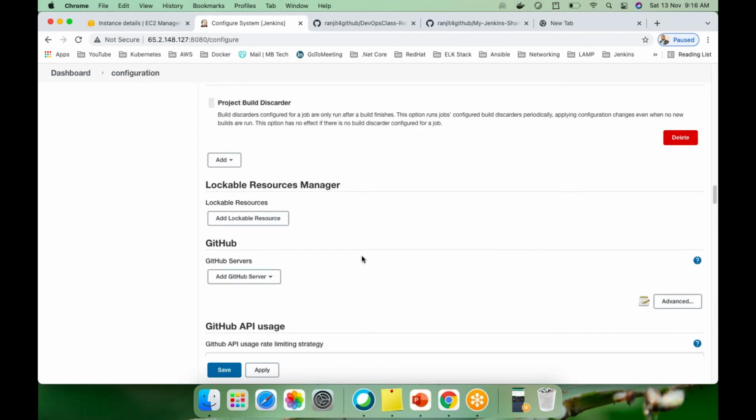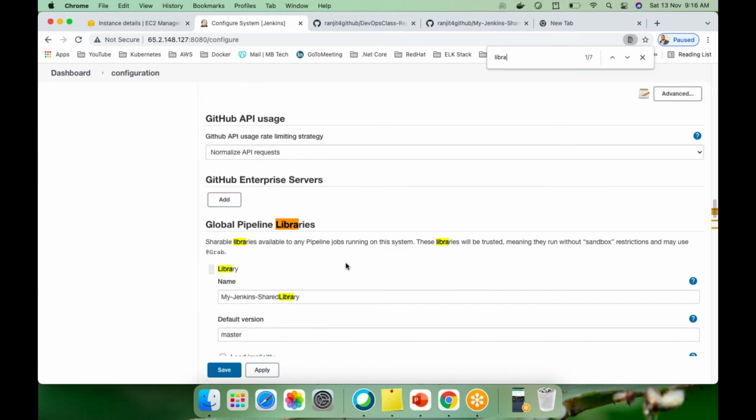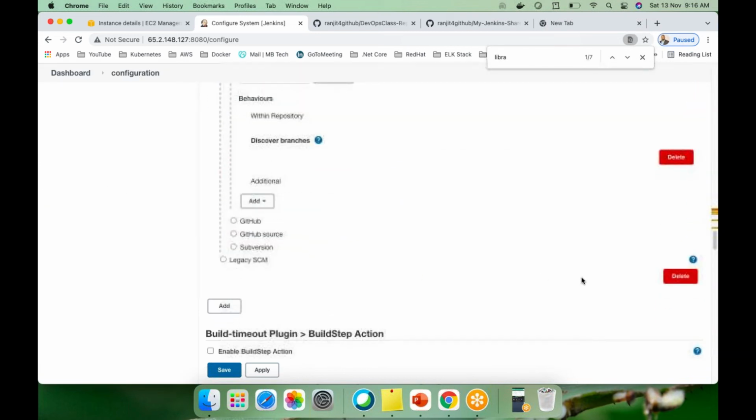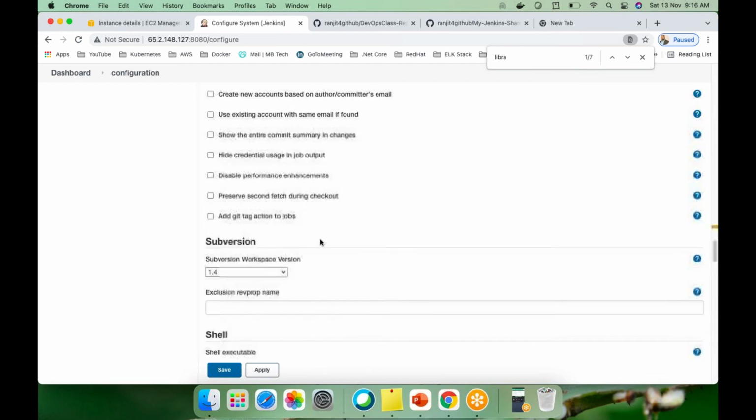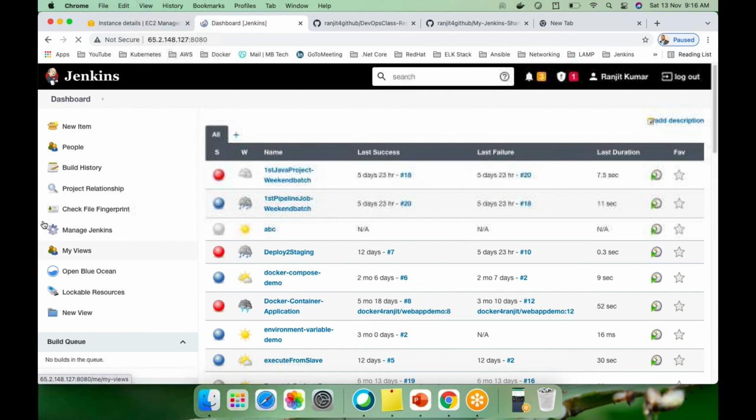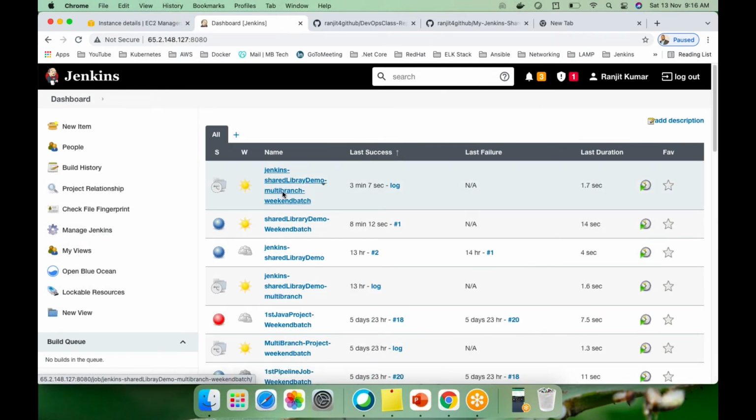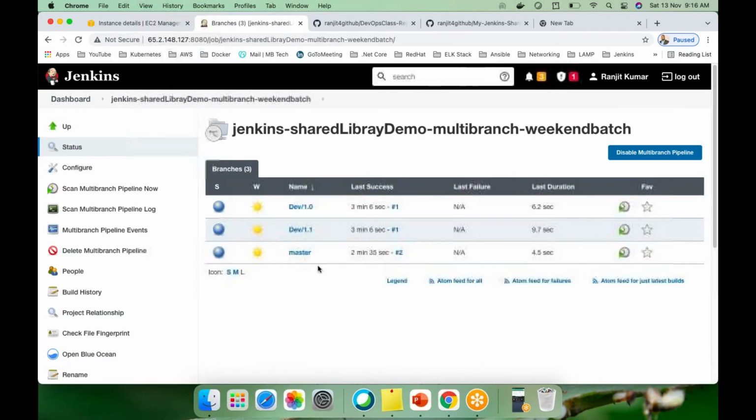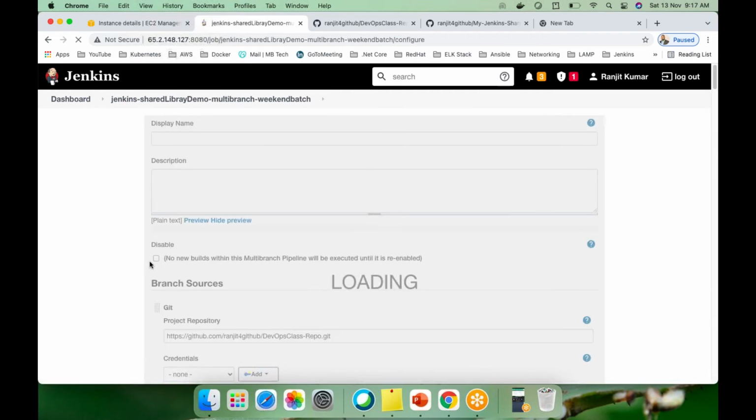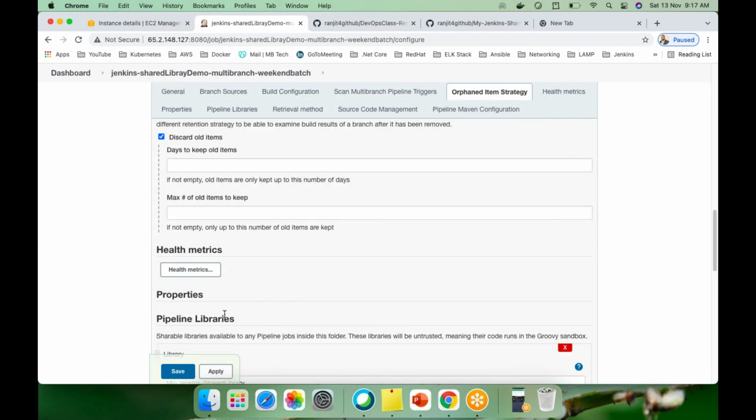Let me delete this library. Okay, I have set it up here. Let me delete this. Okay, now it is deleted. Save it. Fine. So I removed it from Manage Jenkins, but if you go to configure the multi-branch pipeline, whatever is set up in this master, this library is referenced here itself. Now I removed it from Manage Jenkins, and it is still referenced here.